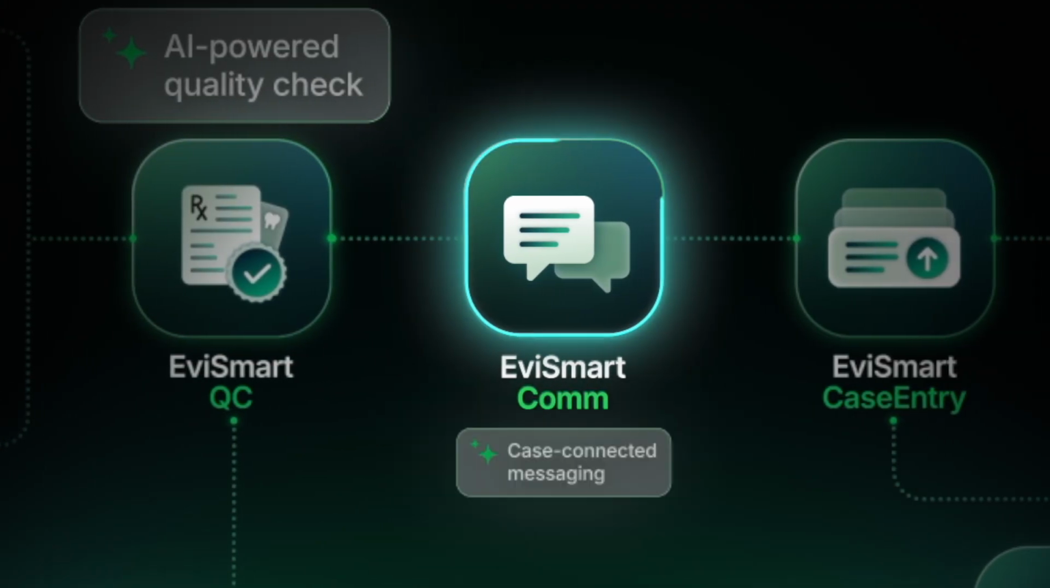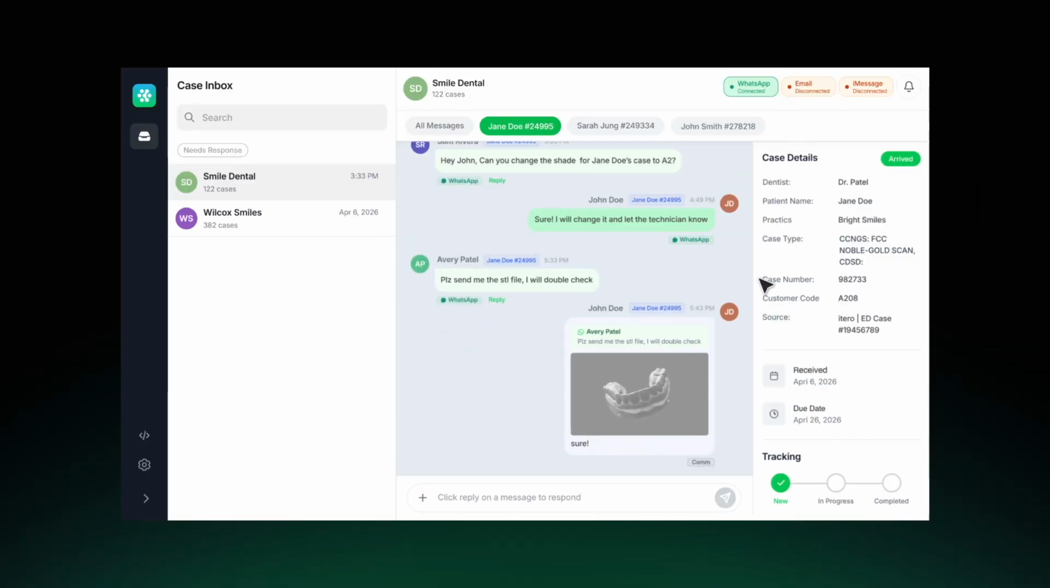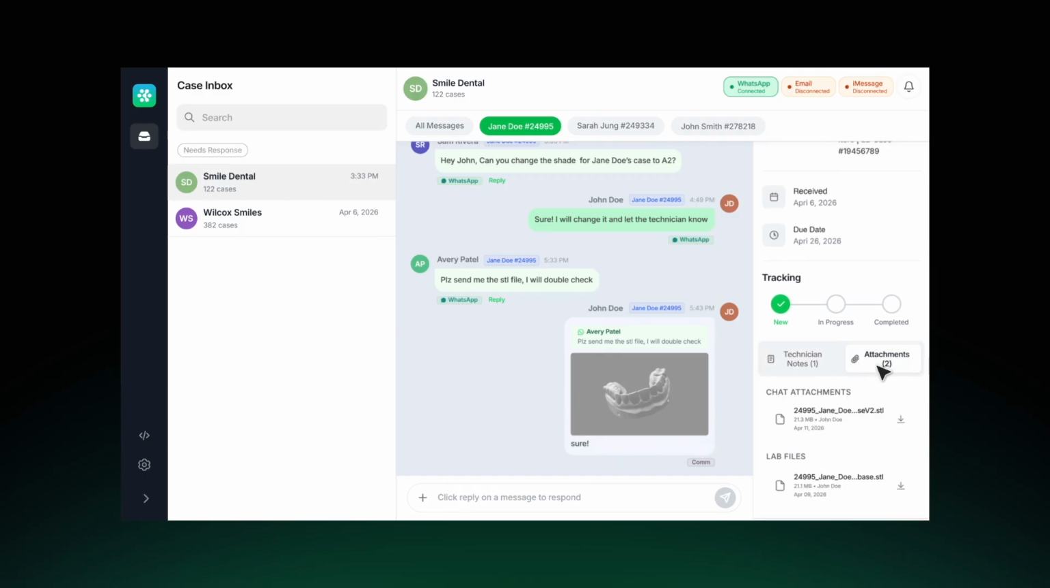This is EviSmart Comm. This is how labs unify case communication in under 10 minutes, without asking their dentists to change a single thing. So, let me show you how it works.